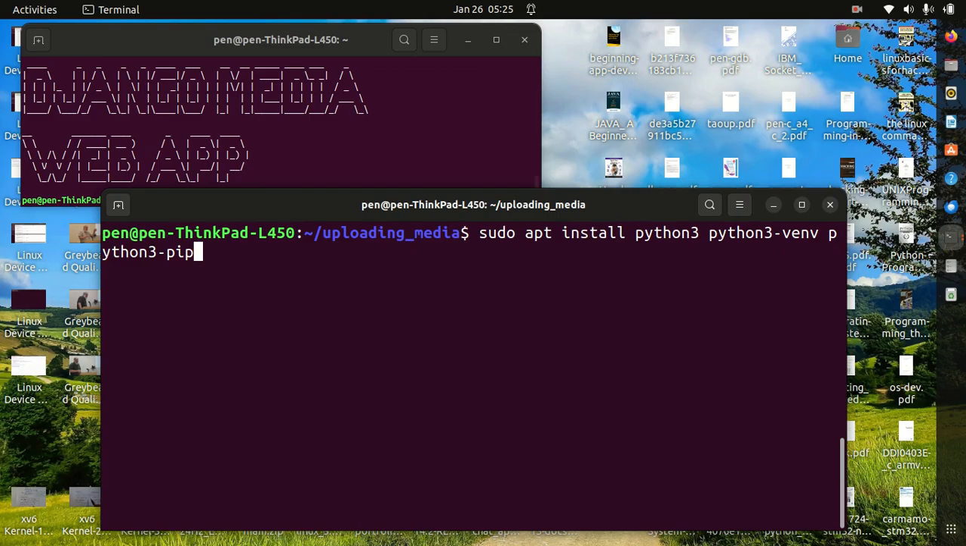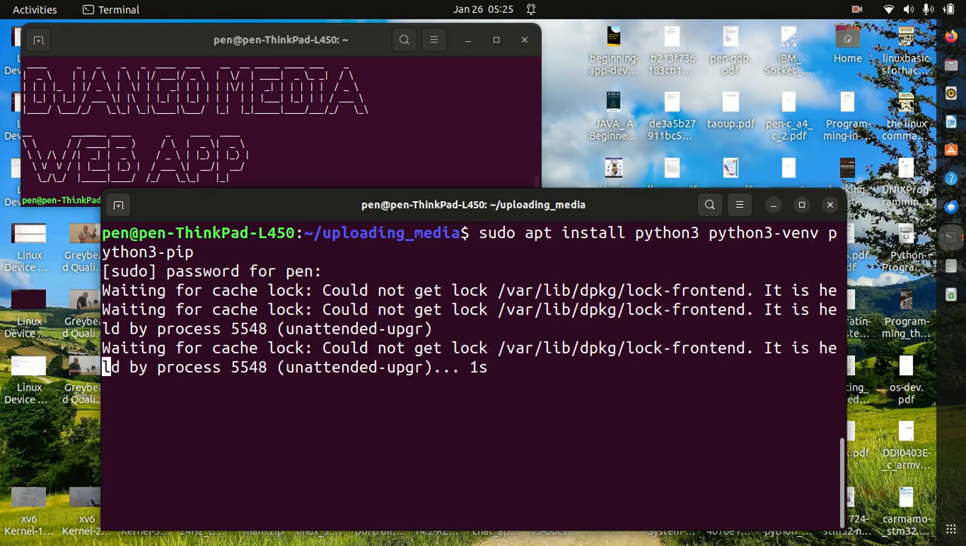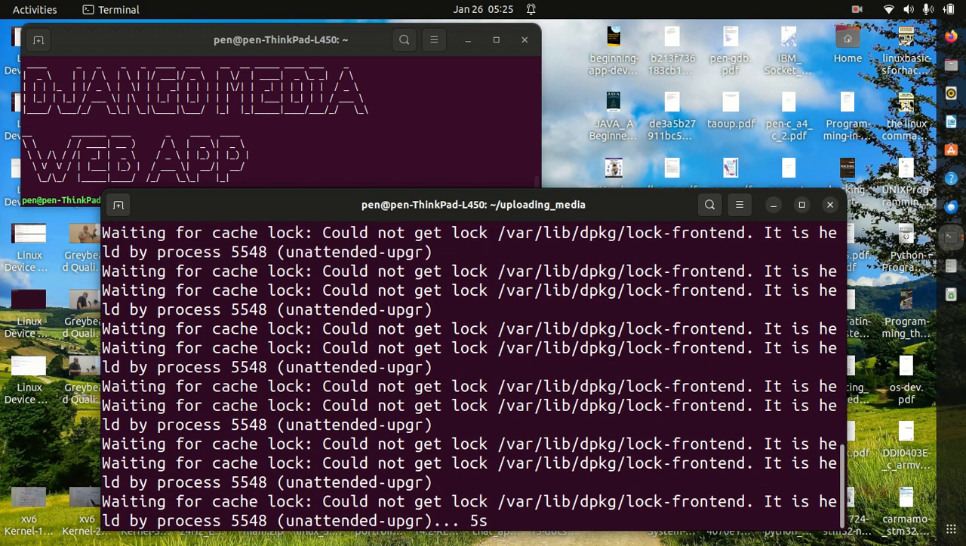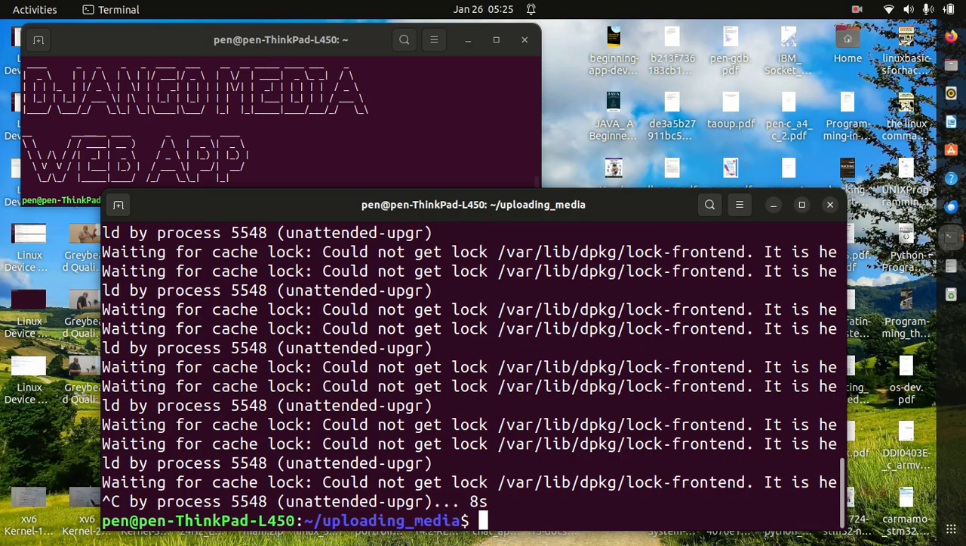If I press enter and type my password, you're going to see that I have them all installed. Okay, my system here is facing a lock problem, so I just have to delete that before this will work. So I press Ctrl+C. This is just for my own system, not for your system. The problem is just from mine.